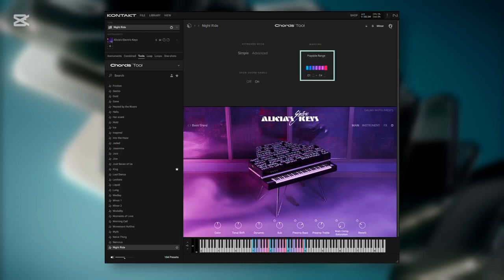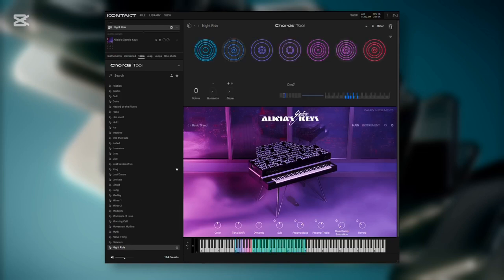Playable range is what notes on the keyboard trigger the chords. By default, it's set to C1 to C4 because depending on the sound that you're using, playing a dense chord with low notes can just make it sound muddy. Currently, we're set on simple, but in advanced, the lower octave selects the chords in the set, and the other keys are the playable range.